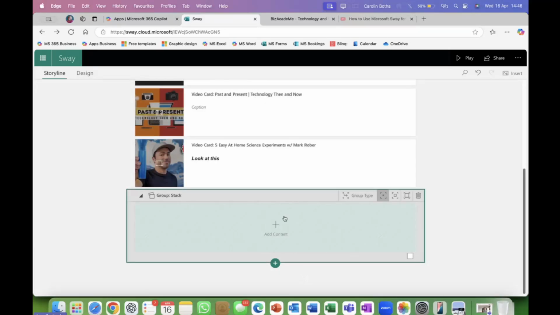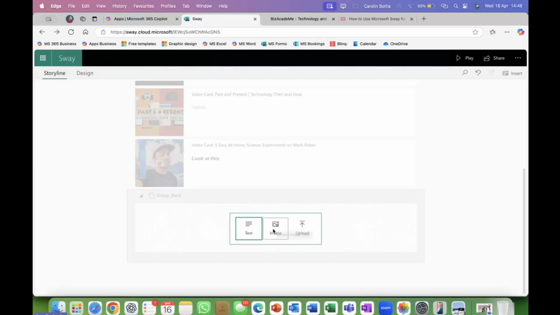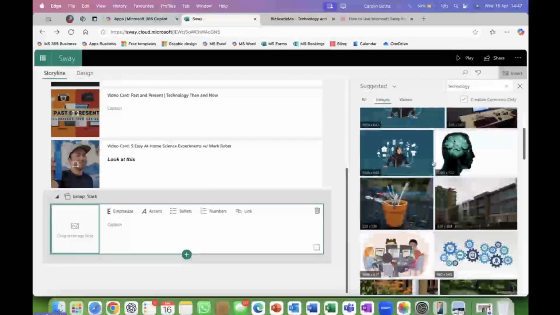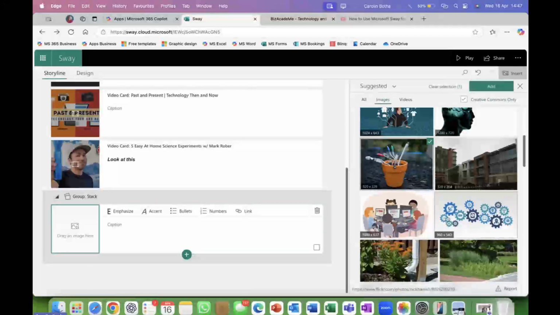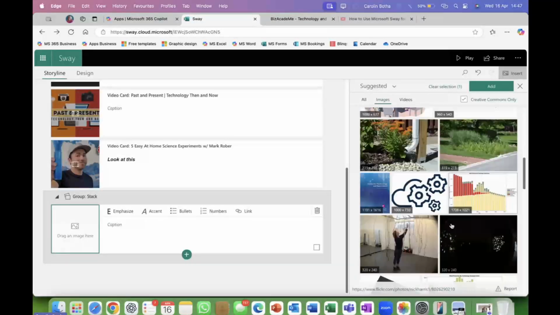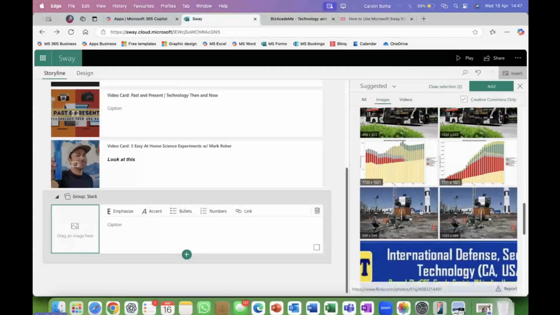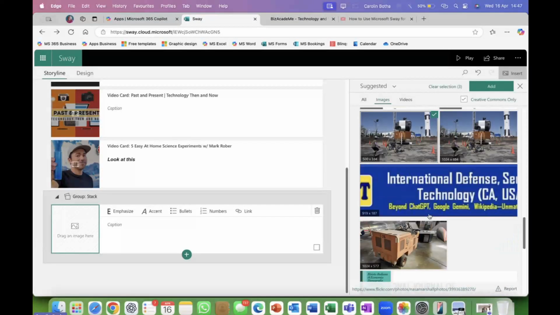Let's choose the stack group. This is actually a group, as mentioned. It allows you to click on content to add it, and you can add text here, but we're going to add images. We're going to choose a couple of images. Let's choose that one because it's a stack, and let's use this one. It allows you to select more than one easily.